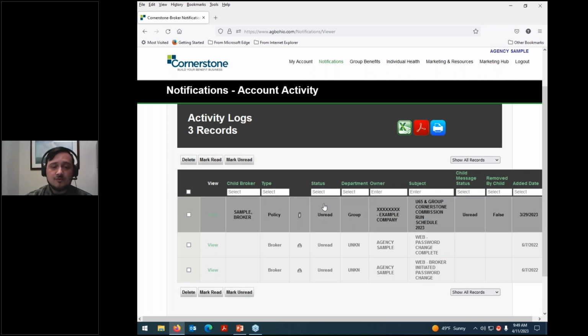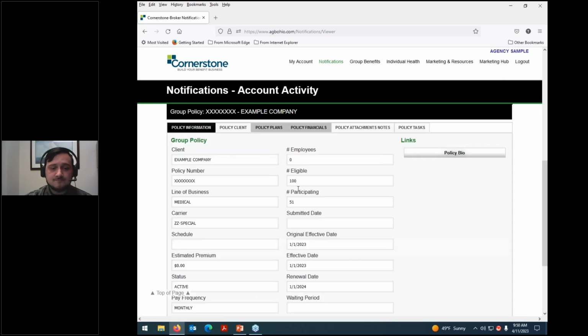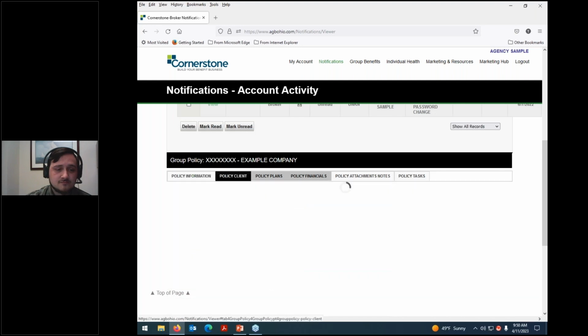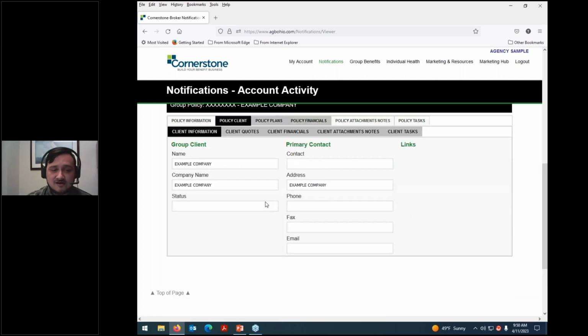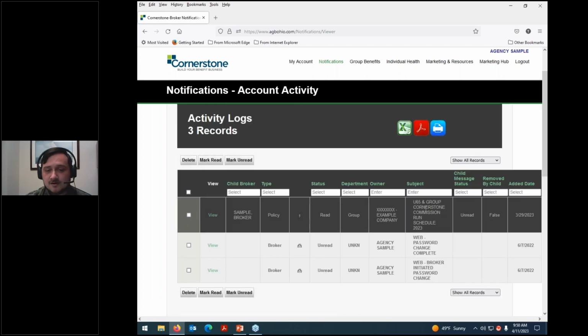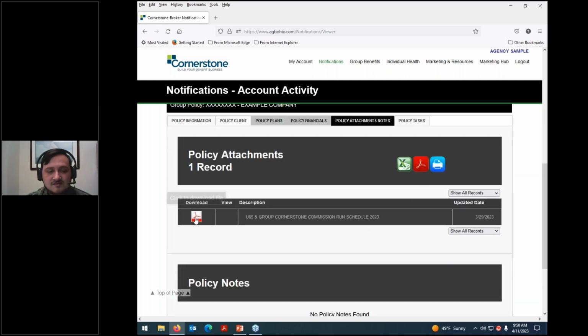All unread information will be logged right here as unread, and you can actually filter it. Let's say I wanted to view the notice right here. I could click on view, and I can see some general information about the notice from the policy information. Click on the client and I see, okay, there was an update to the example company. If I go to attachments and notes, I can see what was updated. And it looks like right in here, it had an attachment. I can see that by the little paper clip. And I can see the attachment listed right here. I can also click on it to download the attachment.